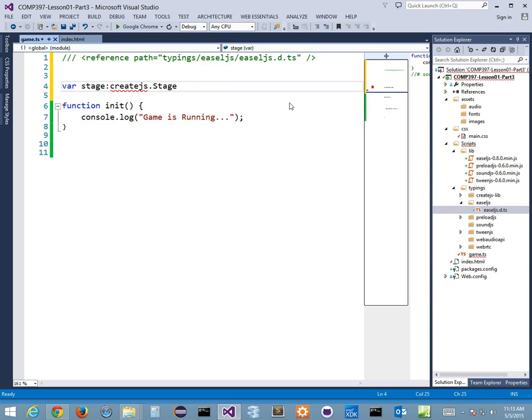create.js.stage. All I'm saying there is that my stage is of type create.js.stage. The reason why I can get this, and you may not, is because I pulled in a reference path to this thing. I'm going to show you this again. Don't worry. Okay, that's number one.